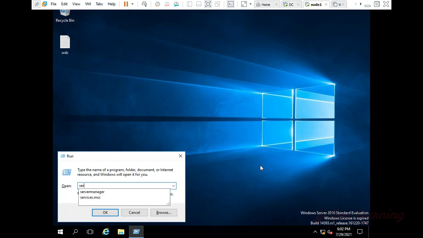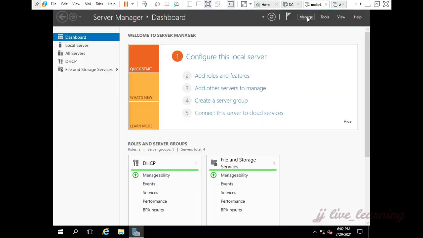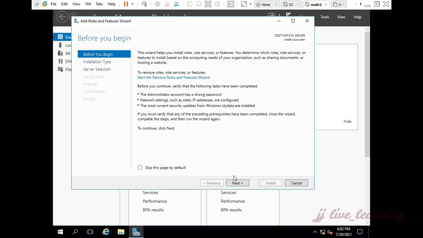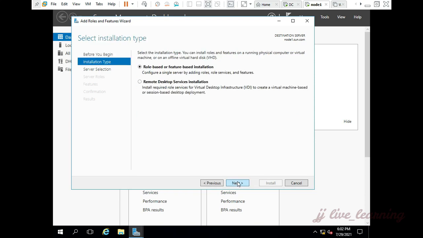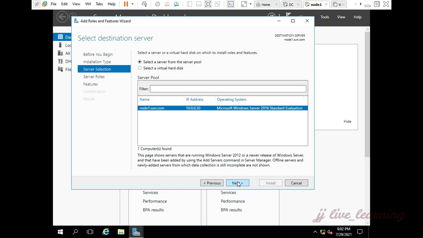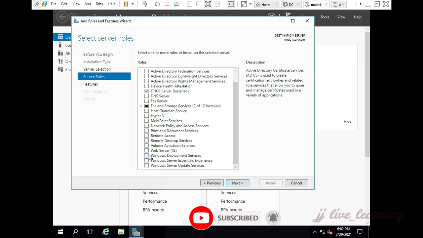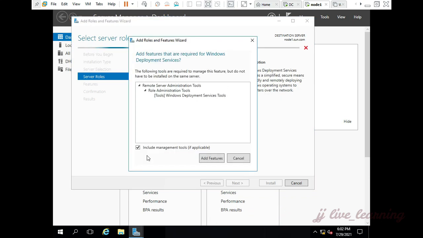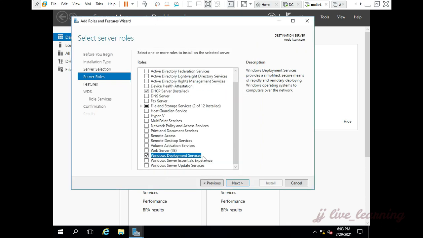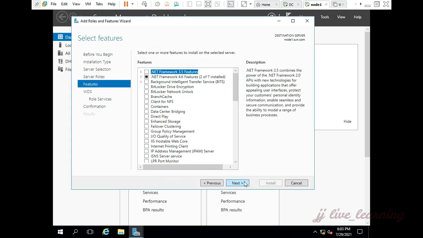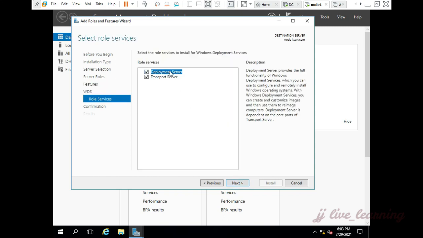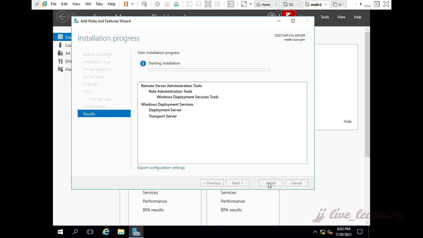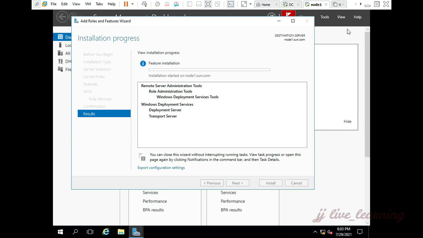Now we have to install WDS. Go to Server Manager, go to Manage, Add Roles and Features. Just click next, enable role based or feature based installation, and select node1.sun.com, which is a member server of your domain controller. Enable the WDS service and click add features. For WDS, there are two dependency services: one is the deployment server, and the other is the transport server. You have to enable these and click install. So we have successfully installed the WDS setup.